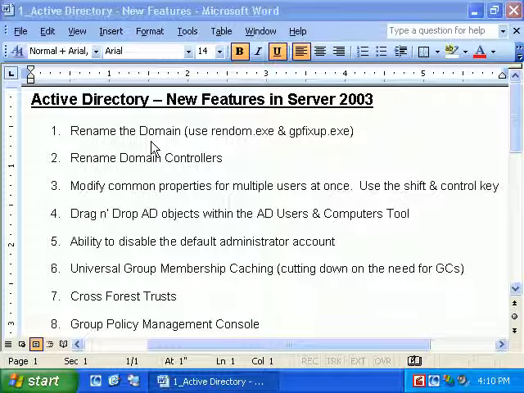Bear in mind what I'm saying here. If you run DC promo and demote your domain controller back down to just a standalone server, you're erasing all the user accounts, group accounts, and any of the group policy objects that you had, so you're essentially starting that whole process over again. In Server 2003, we can now rename the domain using two different tools: rendom.exe, rename domain, and GP Fixup, Group Policy Fixup. Both of these are downloadable from Microsoft's website.